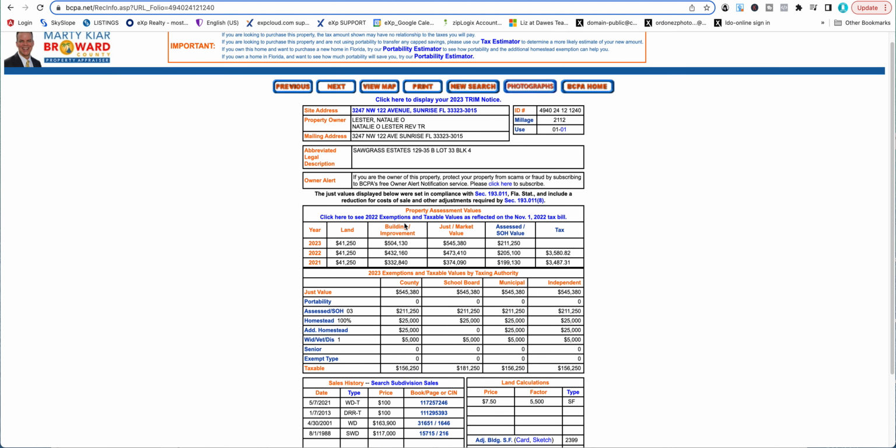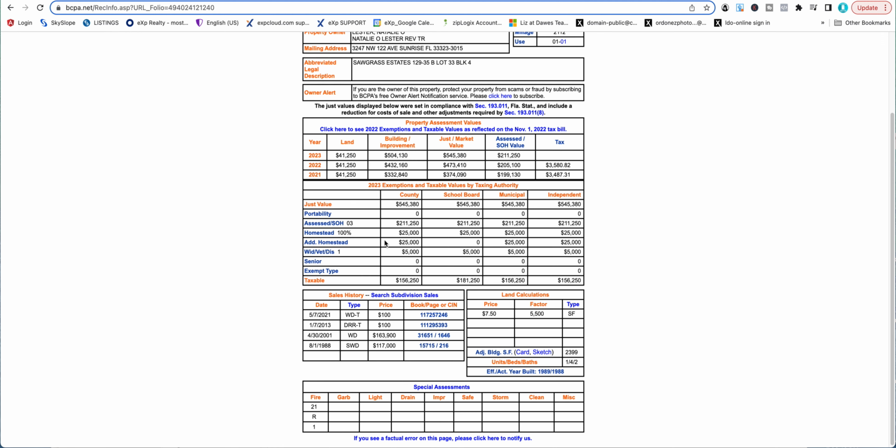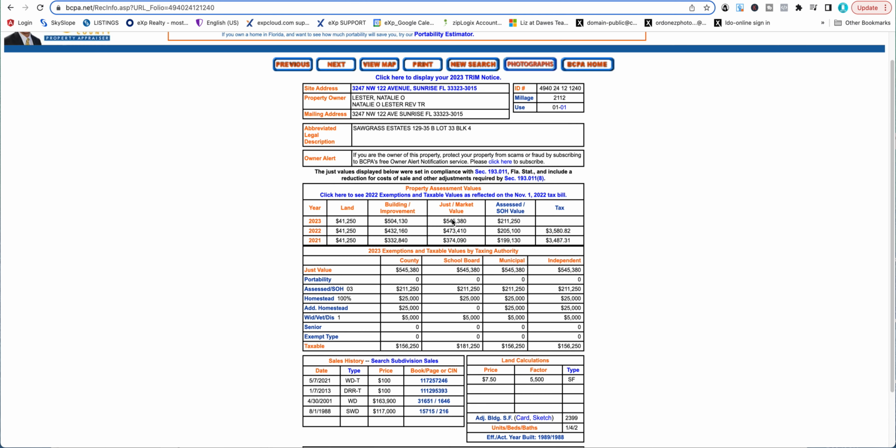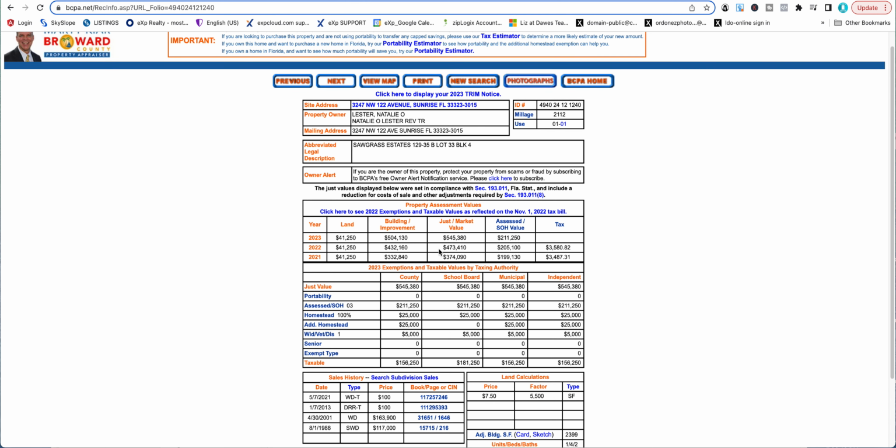So as you can see here, it gives you all the information about the property, including the taxes. And it says here that in 2022, the taxes were at $3,580. And now what we wanted to find out is you have a specific millage rate that you are paying for this home for the value of this home. So we want to bring with you that same rate for the new home that you're buying in Broward County.